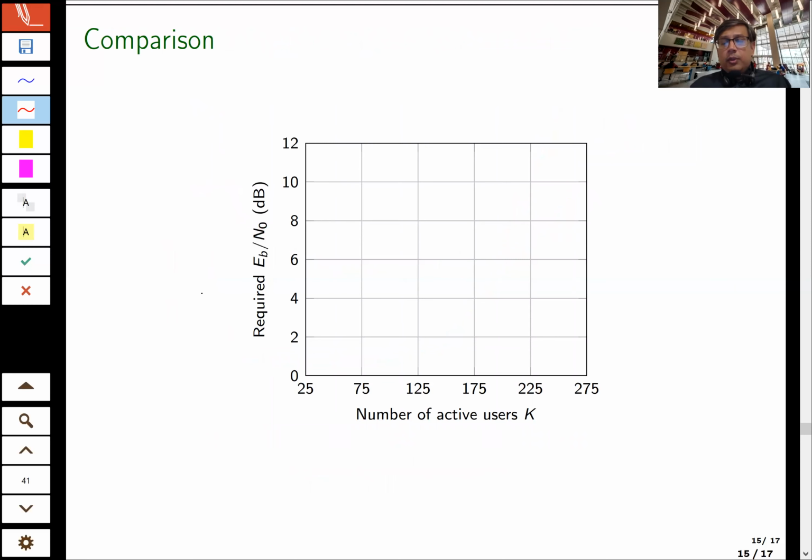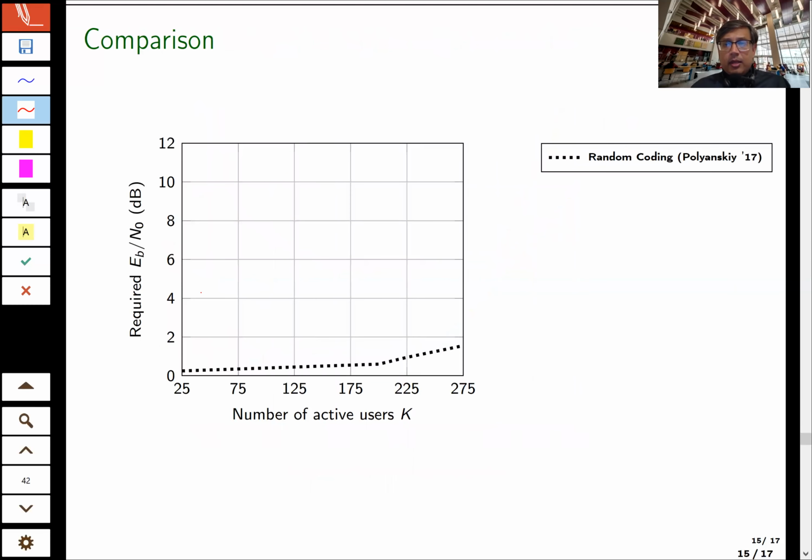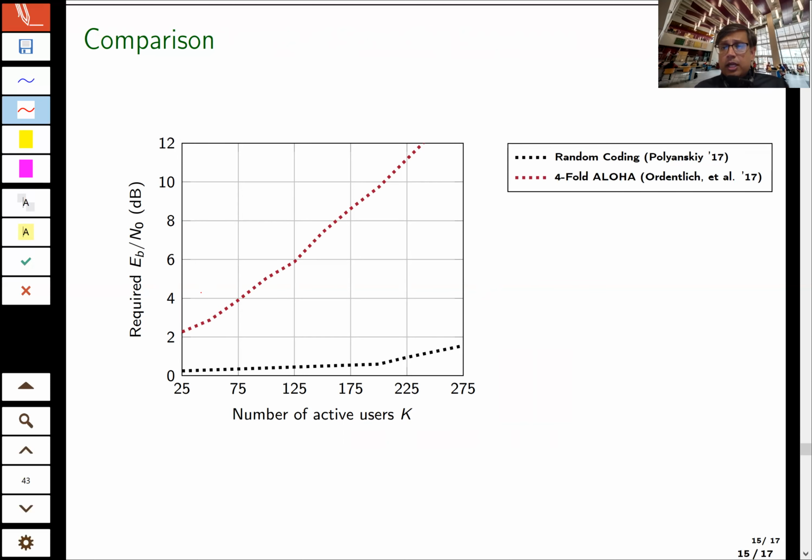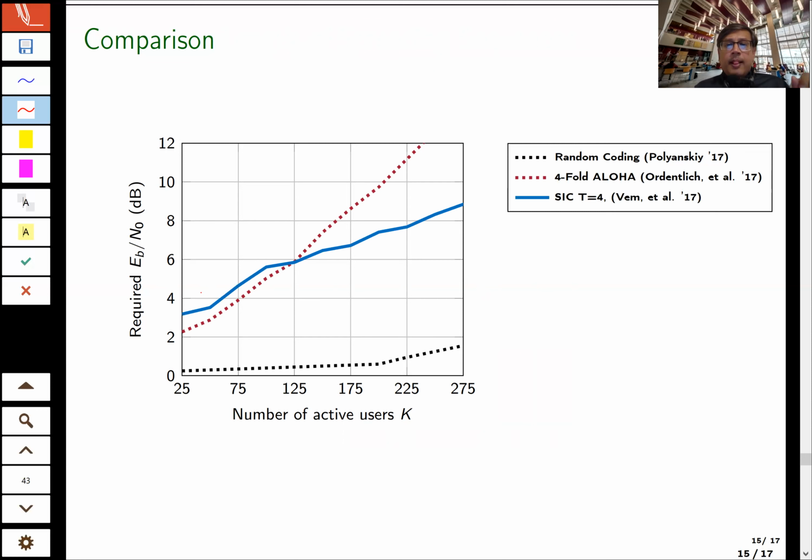And finally, I will leave you with some simulation results. So keep in mind that I started this tutorial by saying that we have this benchmark from Yuri Polyanskiy, and this figure here shows that benchmark. And I'm going to try to plot all the schemes that we have discussed so far and try to compare the polar code with it. So the first scheme is this four-fold ALOHA scheme of Ordentlich and Polyanskiy. That was the first attempt at building a coding scheme for this problem.